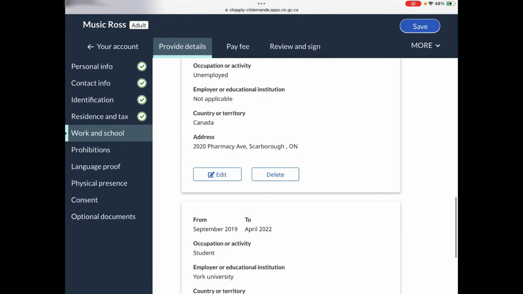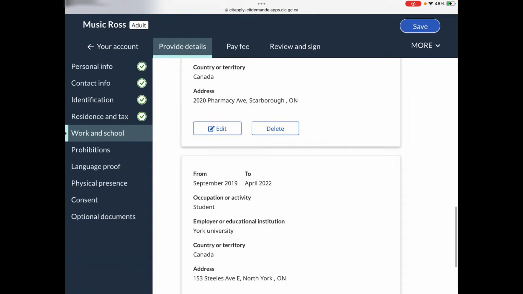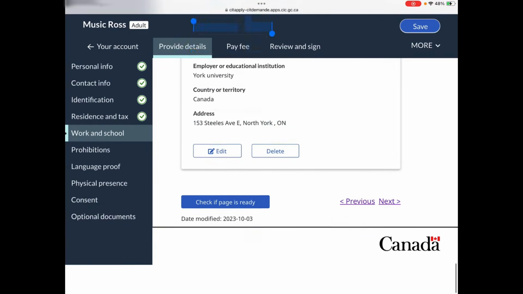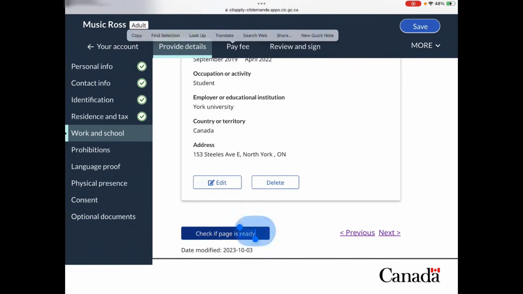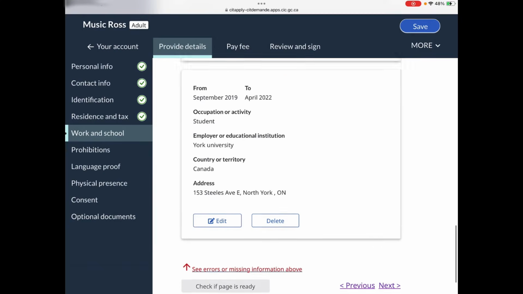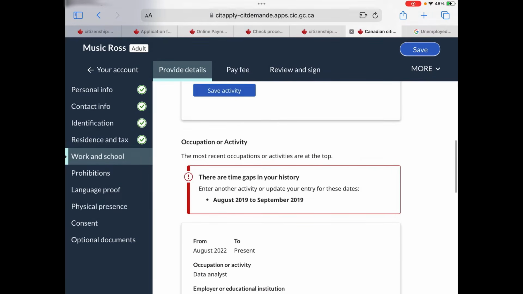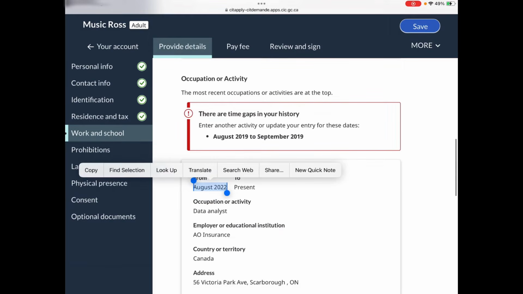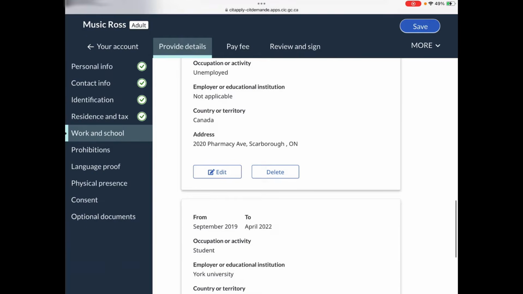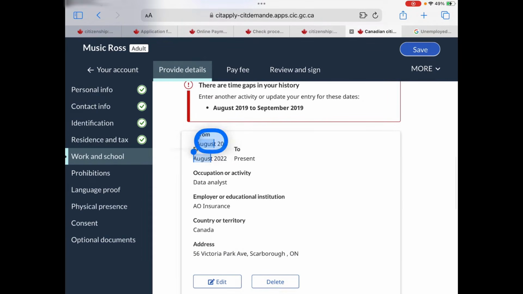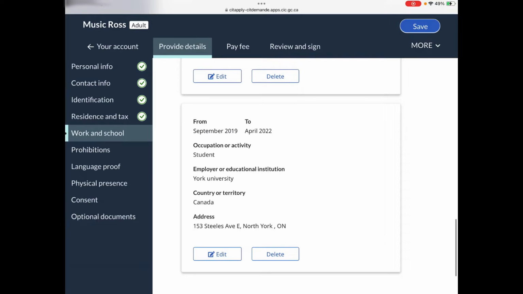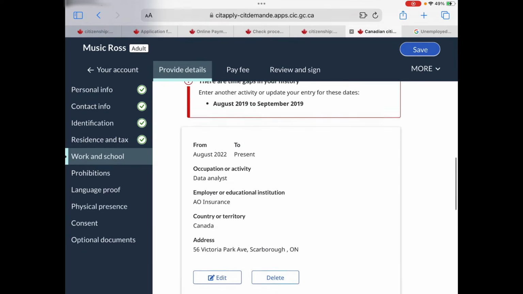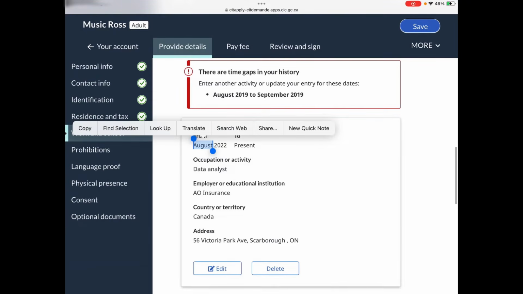Now they have a cohesive idea of what I was doing since 2019. Now, if I click on check if the page is ready, I'm still going to get an error. Let's see here. I'm still going to get an error. Why is that? Because the month that I ended with, August 2022, is not the same as the month that I started my history with. These two must be the same. So if you started with September, you must end with September.